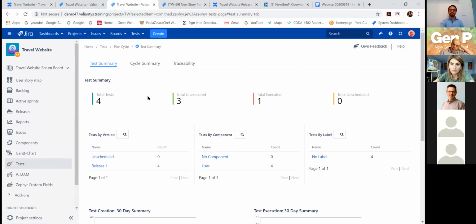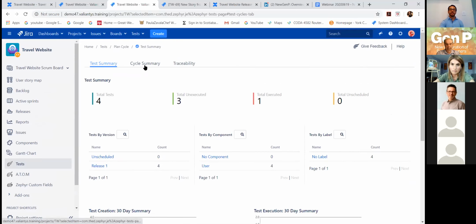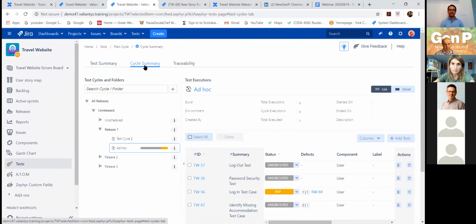It's just as simple as clicking on it. Test summary. I have 4 test cases. I have executed 3. Well, sorry, executed 1. As you can see, you also have a breakdown per release, per components. In this case, these are your personas. If you want a cycle summary, this is your test cycle summary.